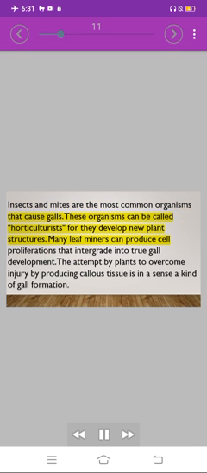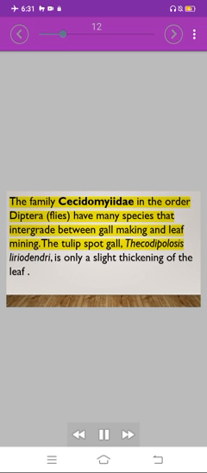These organisms can be called horticulturists, for they develop new plant structures. Many leaf miners can produce cell proliferations that integrate into true gall development. The attempt by plants to overcome injury by producing callus tissue is in a sense a kind of gall formation. The family Cecidomyiidae in the order Diptera, flies, has many species that integrate between gall making and leaf mining.